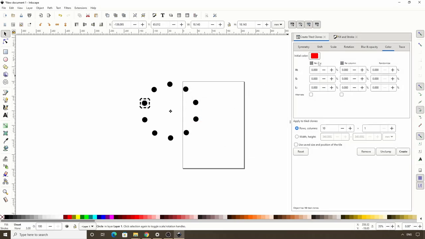Next, we can set what percentage we want each clone's color to change by in hue, saturation, and lightness per row and per column. Hue basically refers to all of the colors in the rainbow. And because we're creating 10 rows of clones, if we set the hue per row value to 10%, we will get all of the possible hues. All right, let's give this a try. We now have a circular rainbow.